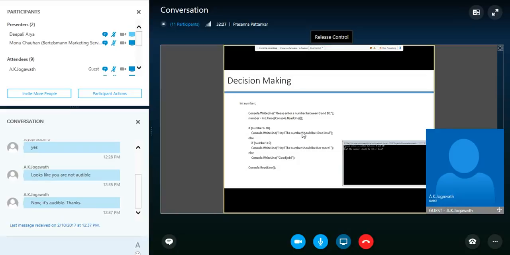Like that, we have a sample code here, with some integer. There we are taking an integer as number. Within that, in a console write line, we are mentioning some message. We have to write a particular number within this range: please enter a number between 0 and 10. So we need to enter a number between 0 and 10. That should be a number. So in parse, we are converting from string into an integer. That's the reason we need to read this line.